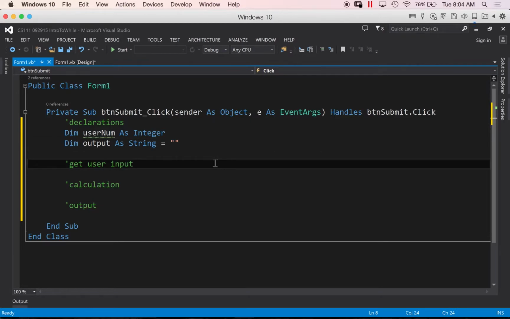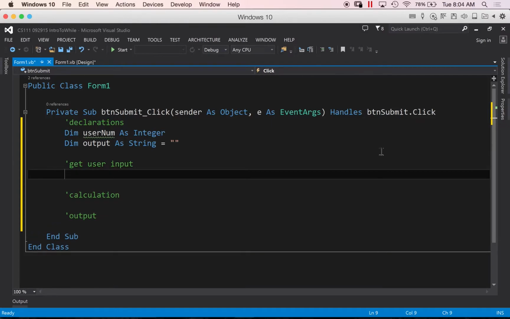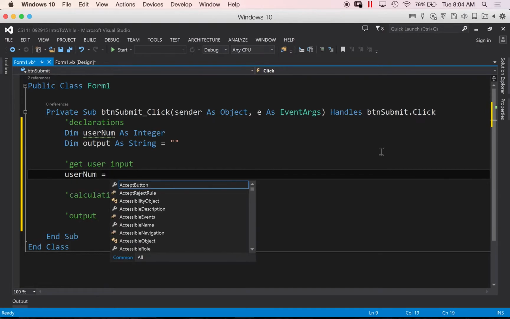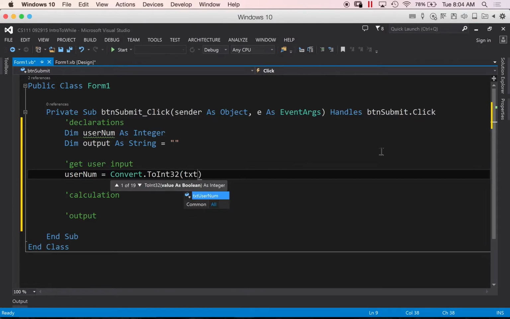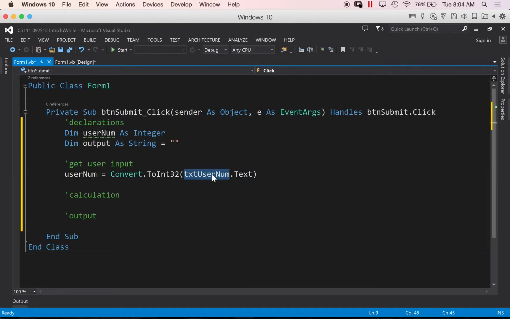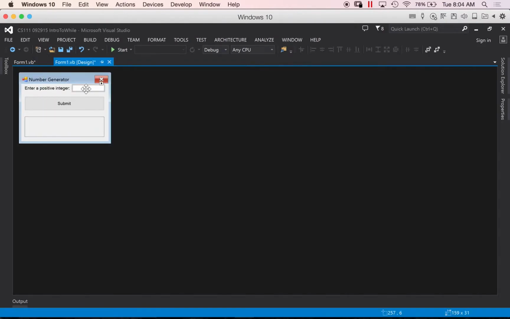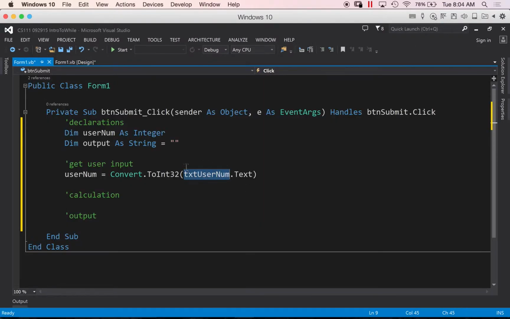So now I'm going to go to the get user input section and get the user's number. So that means that we assign to user num, I'm going to say Convert.ToInt32 whatever is inside of the text box txt user num dot text. So this is going to obtain the text from the user's text box entry, which is up here. We take that text, we convert it into a whole number, and then we assign it to the variable user num, which, as you can see over here, has been declared as an integer.